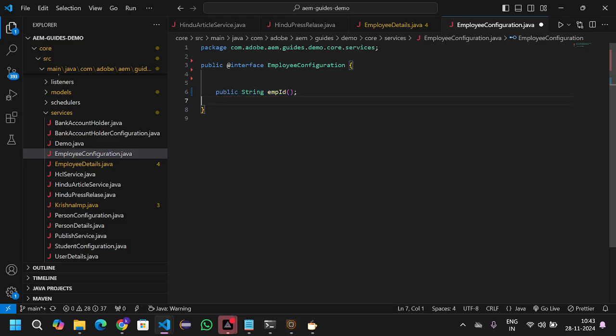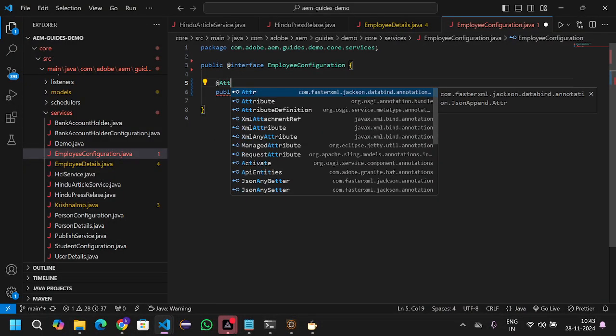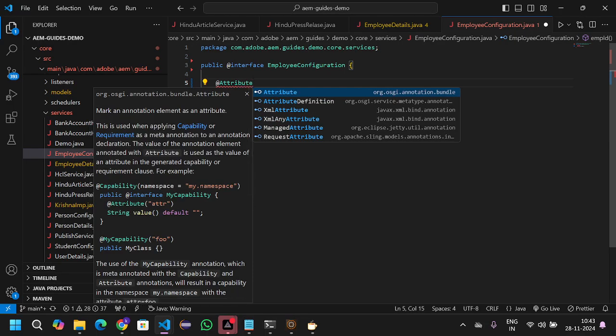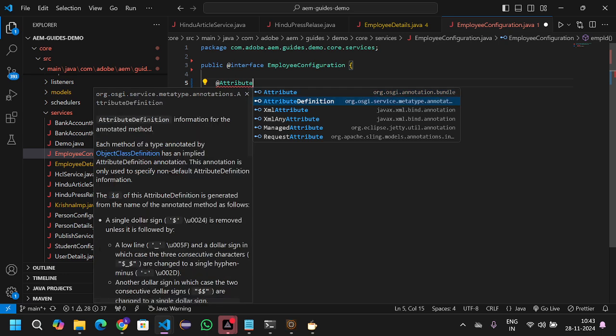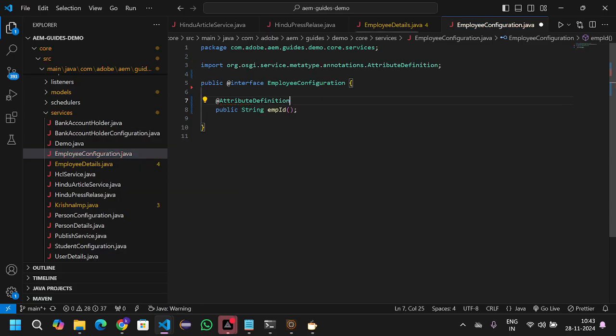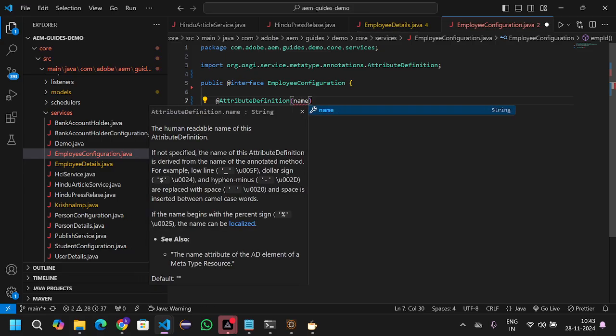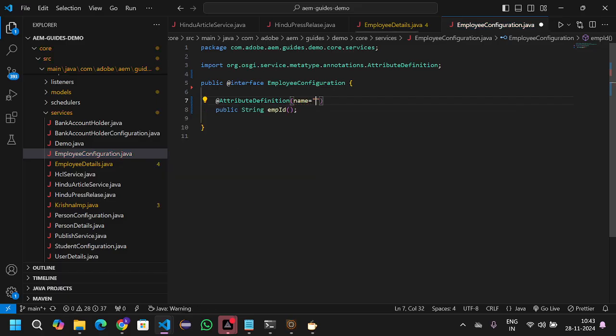This normal property we can make dynamic. How can we make that? There we have the annotation, that is AttributeDefinition. With that we can make any variable dynamic. Any value, any property of the class we can make dynamic. So with AttributeDefinition, inside we can pass some attributes. These are recommended attributes, not mandatory but highly recommended. Name equal to, like this is the employee ID.